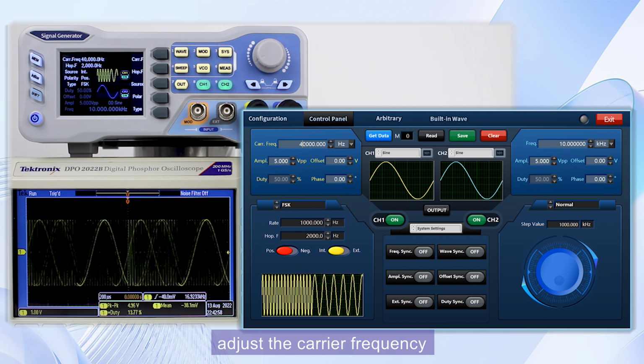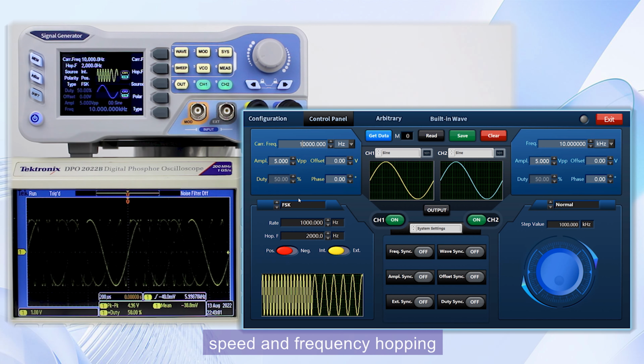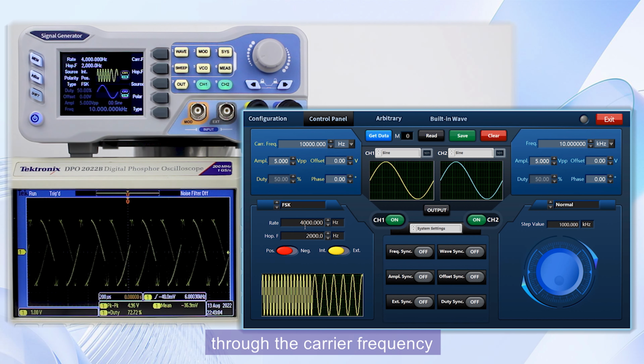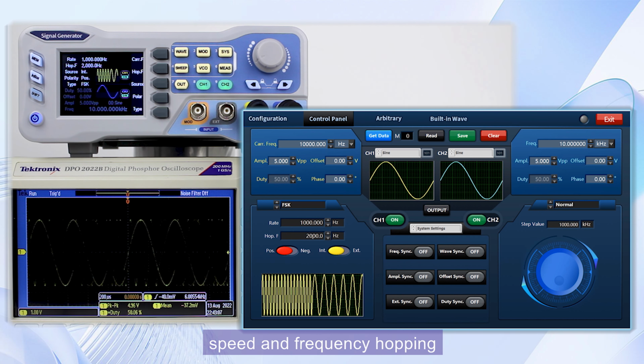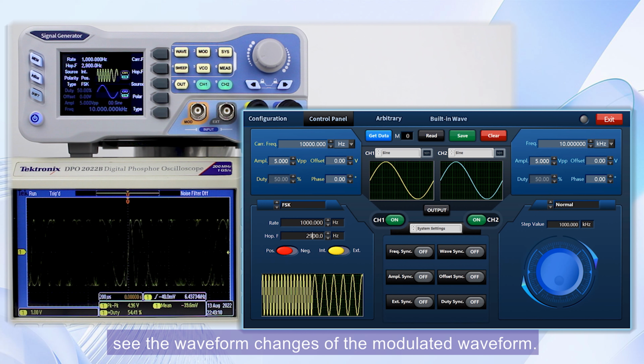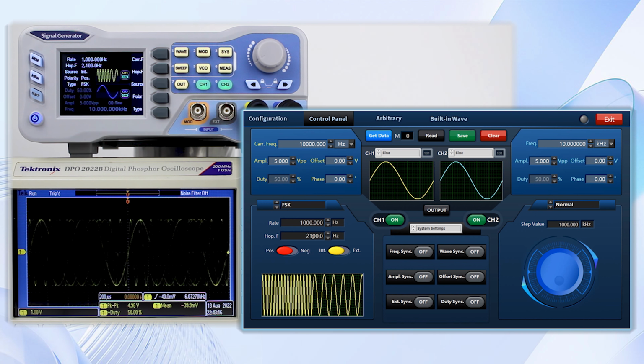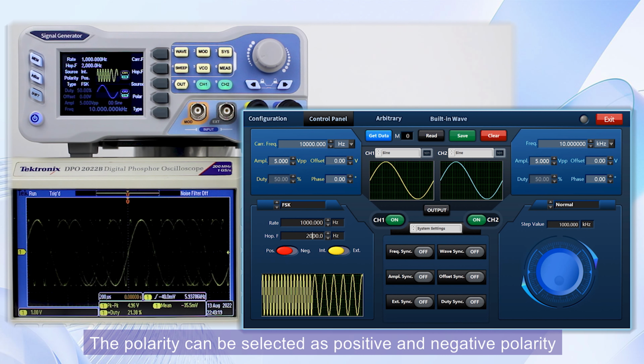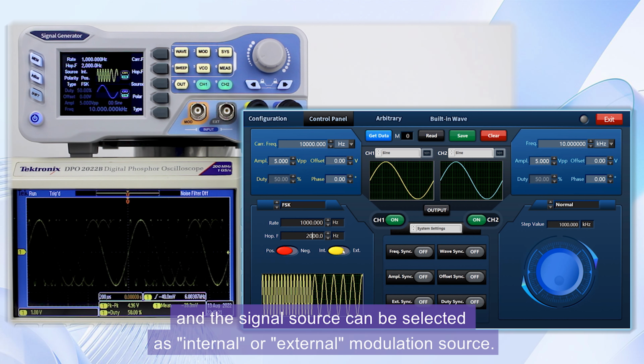Adjust the carrier frequency, speed and frequency hopping. See the waveform changes of the modulated waveform. The polarity can be selected as positive and negative polarity. And the signal source can be selected as internal or external modulation source.